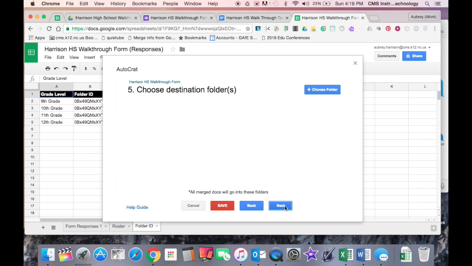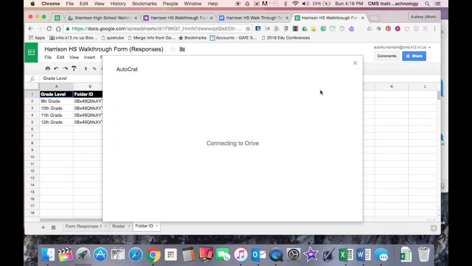This is going to ask me to choose my destination folder. So if you remember, we created the walkthrough feedback folder. So I'm going to hit choose folder.